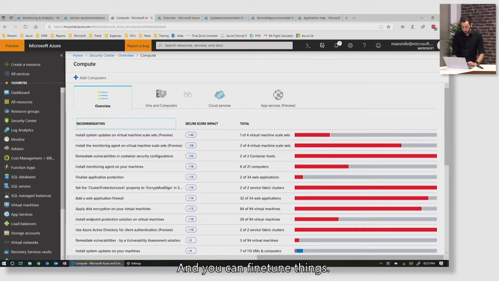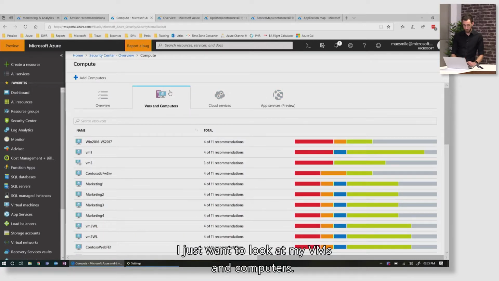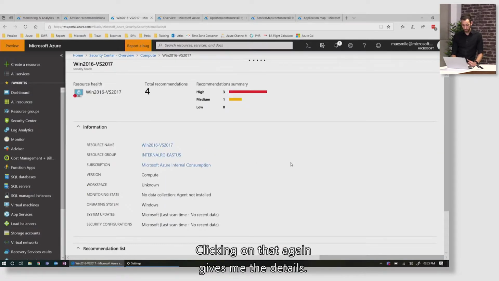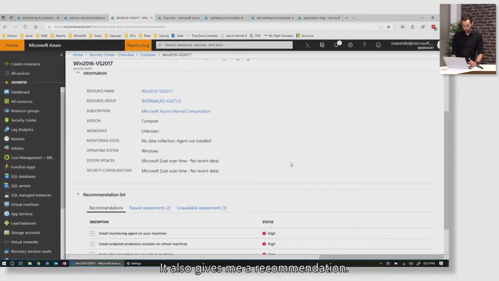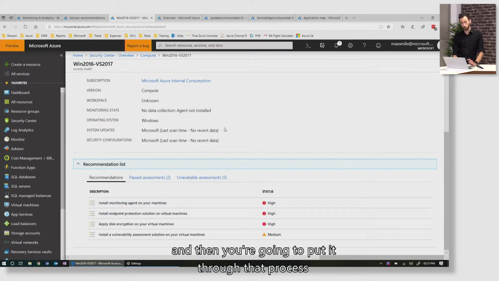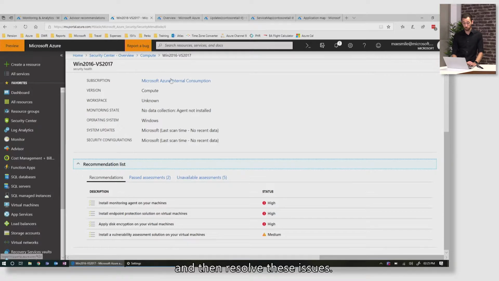And you can fine tune things. If I just want to look at my VMs and computers, I can see that I've actually got 4 of 11 recommendations. Clicking on that again gives me the details. It also gives me a recommendation. So again, change control procedures, you can lift this out, put it into your change control procedures, and then put it through that process and then resolve these issues.